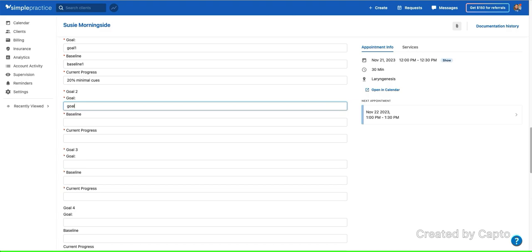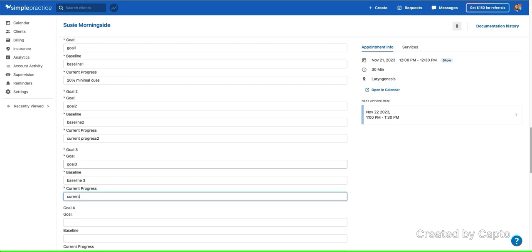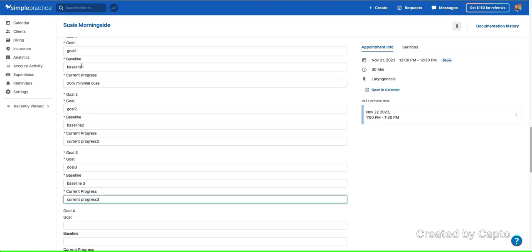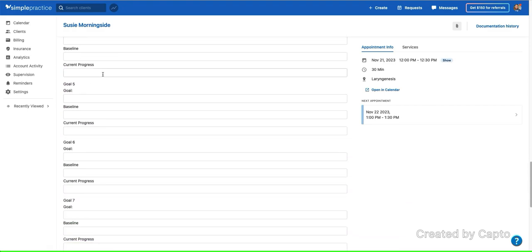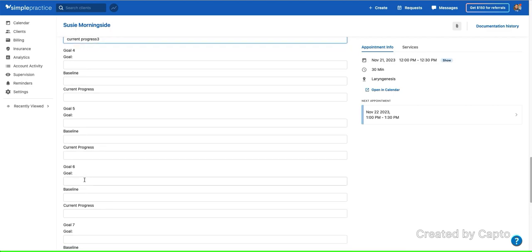So we're going to say goal 2, baseline 2, and then current progress 2. Then goal 3, baseline 3, and current progress 3. Again, you'll be able to find these from their evaluation. You can just copy and paste it into these sections. Then, if they have more than 3 goals, you can add them in here.